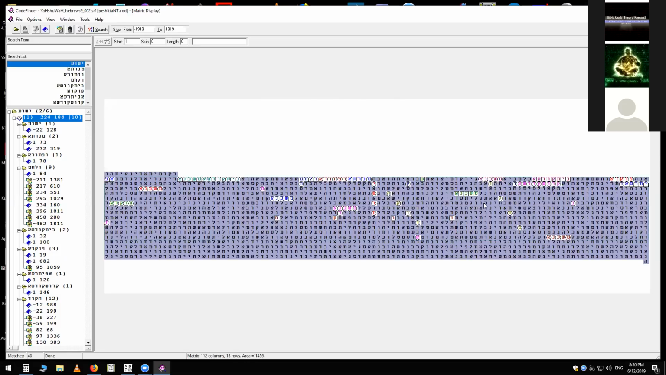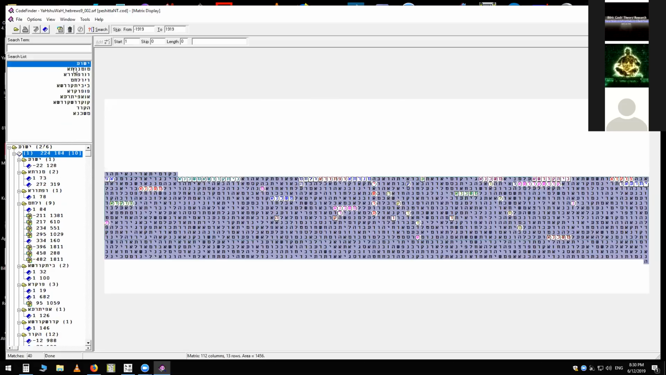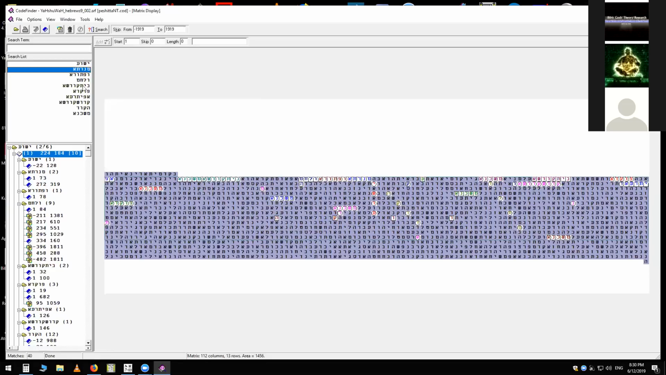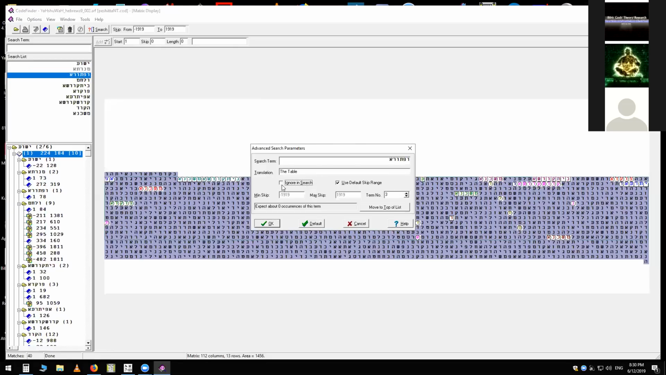Now what did I want to do? I wanted to go through each one. Now what I want to do is turn all these entries off except for the word code. So to do that, I would double click on each entry and just come over here and say ignore search. Say okay. Ignore search. Okay. Ignore search.